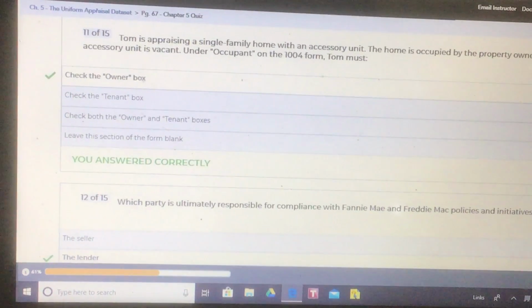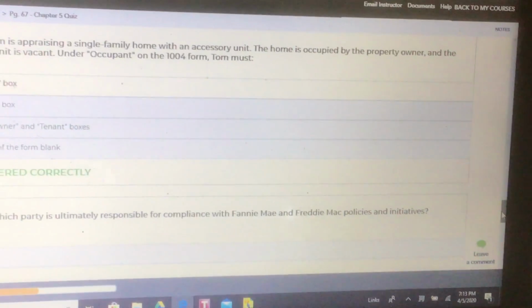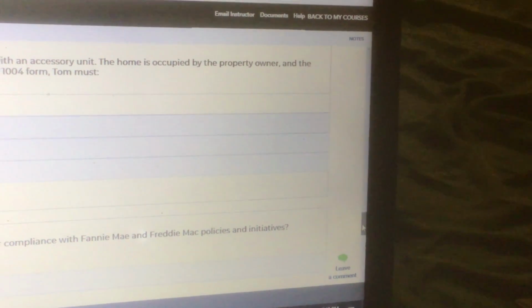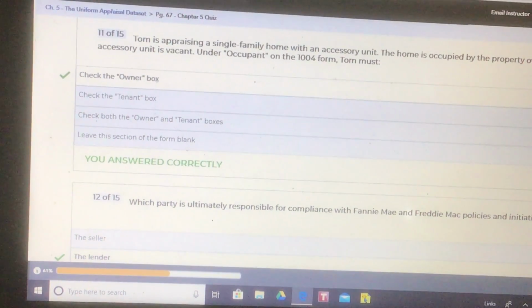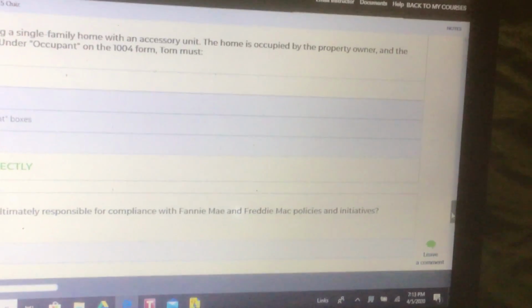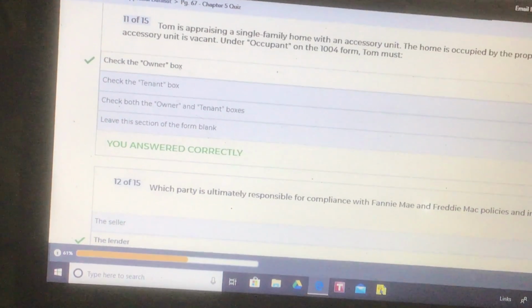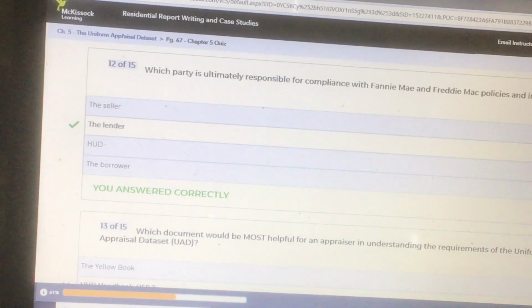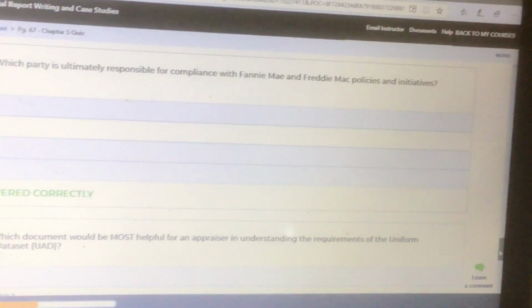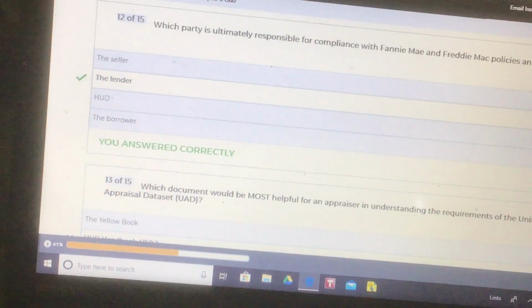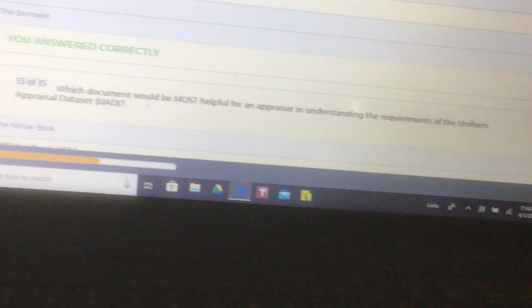Number 11. Tom is appraising a single-family home with an accessory unit. The home is occupied by the property owner, and the accessory unit is vacant. Under occupant on the 1004 form, Tom must, you said A, check the owner box, and that is correct. Number 12. Which party is ultimately responsible for compliance with Fannie Mae and Freddie Mac policies and initiatives? You said B, the lender, and that is correct.